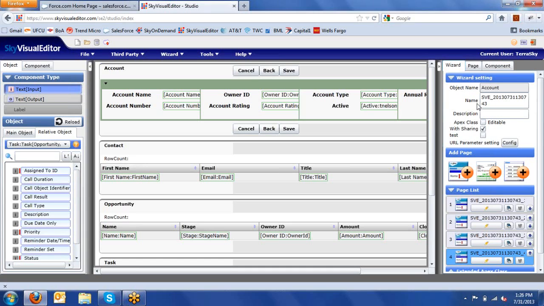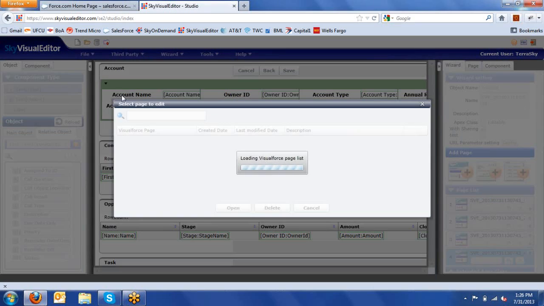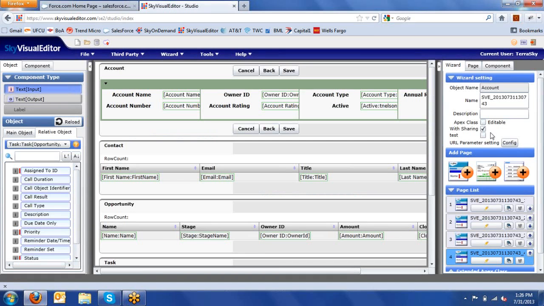And then if you notice at the top of the screen on the Wizard tab, there is the name of this wizard. This is going to be what it's called whenever you're opening up the project inside of SkyVisualEditor's Design Studio. To show this, we'll go ahead and click Open. And if you notice here, I have one for Aptus, who's another Salesforce partner. It's called Aptus Wizard Example. That's the name that I called the entire wizard flow that I built out for them. So you want to give it something appropriately named for our tool as well.